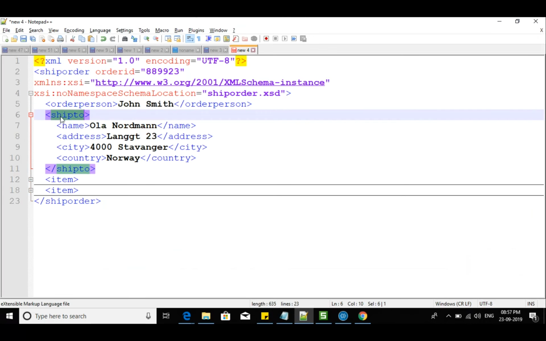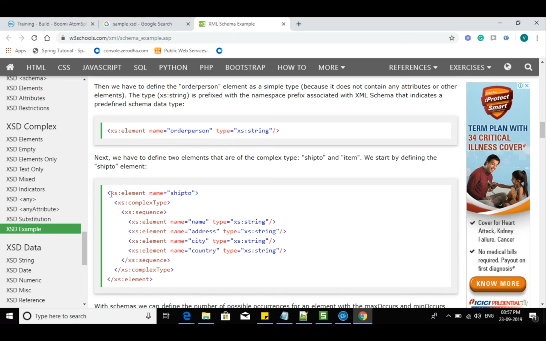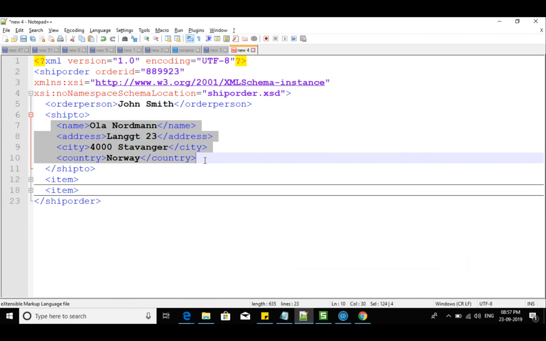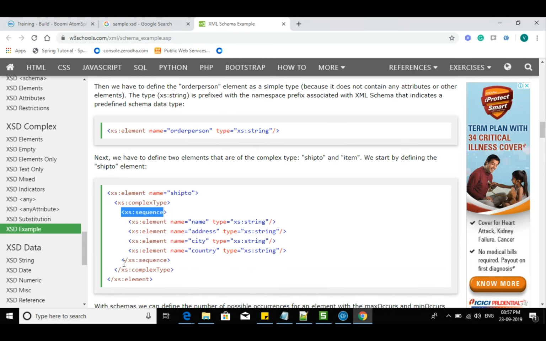Now shift2 is a complex element. Yes, this is a complex element. The element name is shift2 and its type is complex type, so the corresponding opening and closing tags are there. In between the complex type, I want to follow some sequence. More than one element is there: name, address, city, country. So I'll follow some sequence. By default, a sequence will be there. Compulsorily, you need to define either sequence, any, or choice.